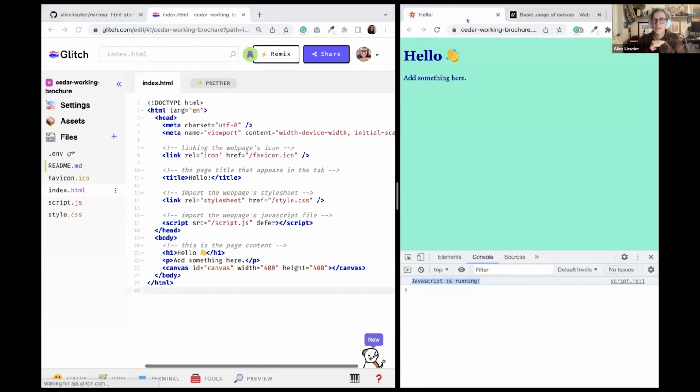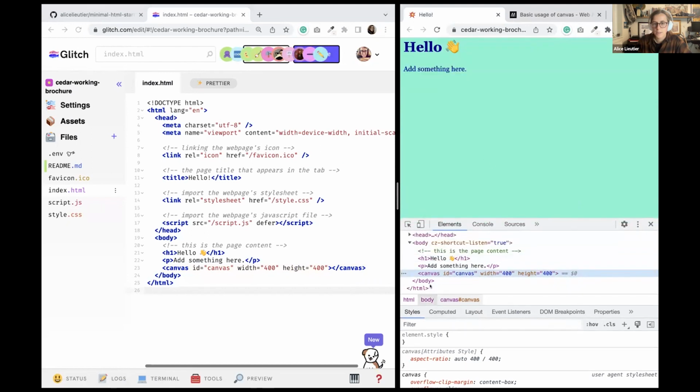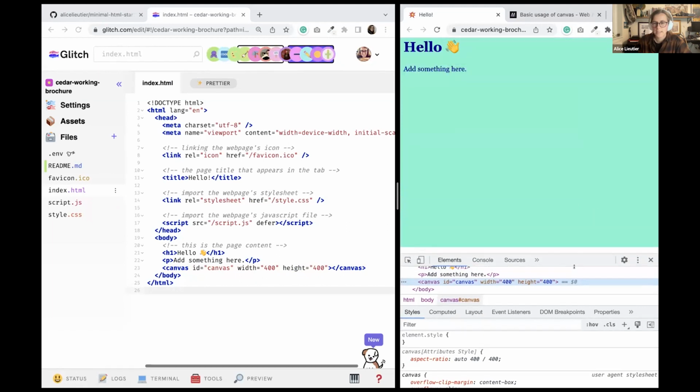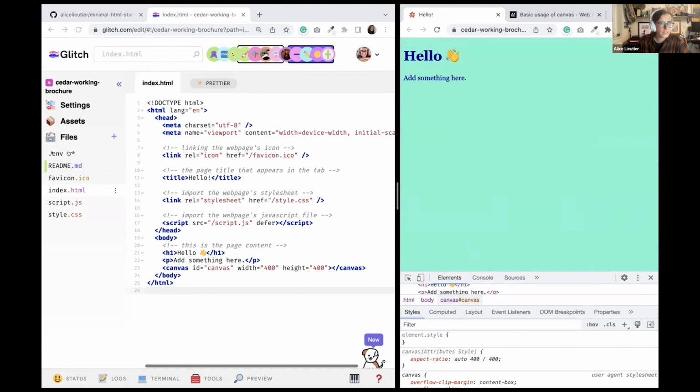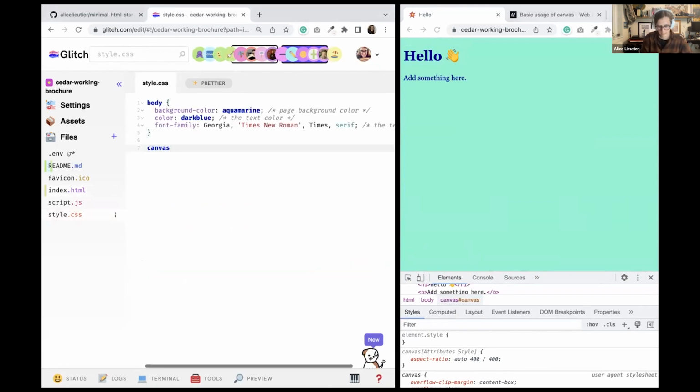Right, so I created a canvas. I'm going to refresh the page here. I don't see anything, but if I look here in the elements, I did a right click and inspect, the canvas is here, it's just that it's transparent at the moment. So I need to make it a different color so I can easily see this. I'm going to use my CSS here and add a background color to my canvas.